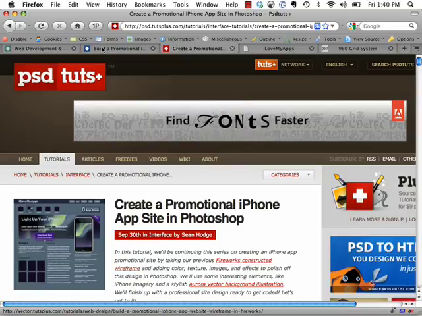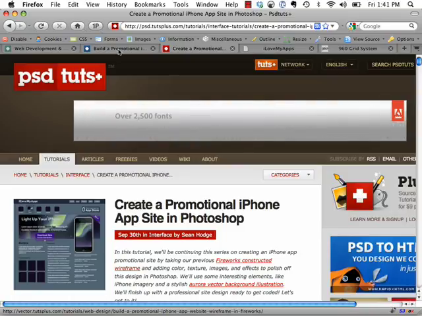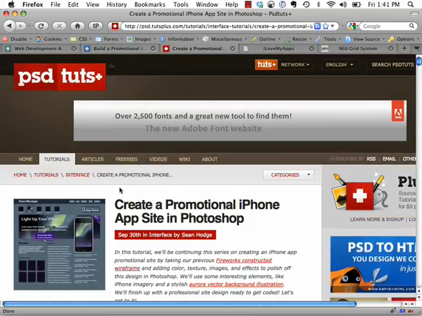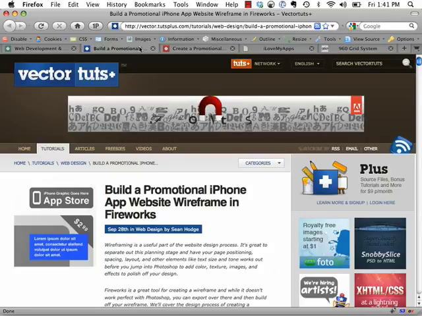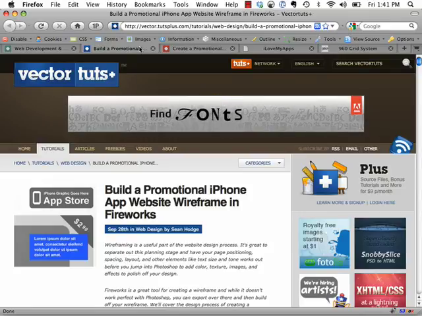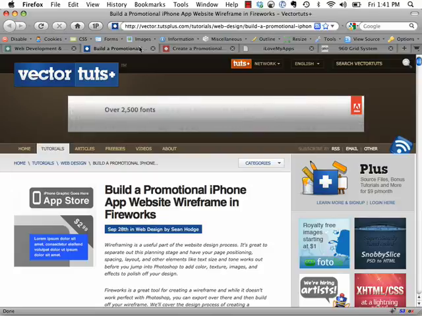So if you did not read these, you don't need to, but if you do want to learn how to create the wireframe and the design overall, I will link to these articles because this is actually part 3 of this series. If you don't want to watch those, you really don't need to, because all we're going to be doing is taking a design and converting it to an actual website.